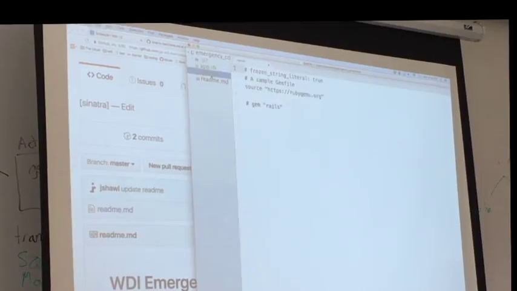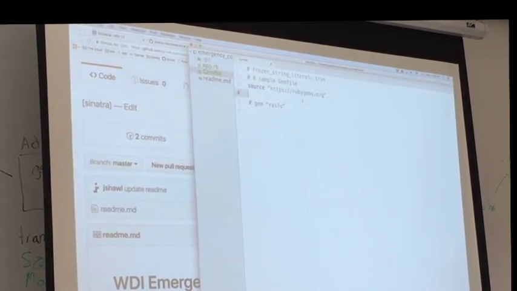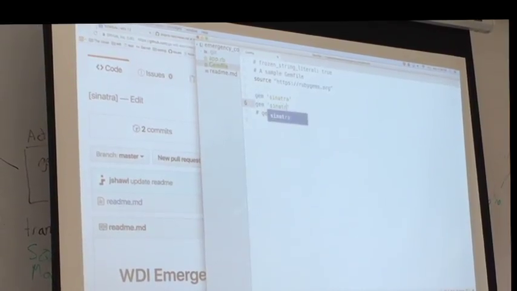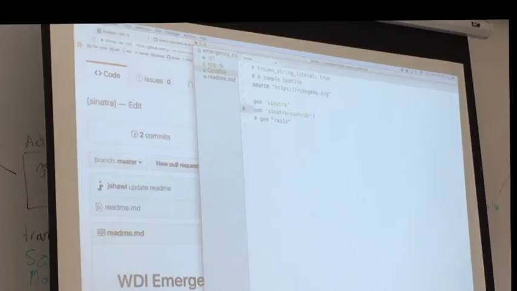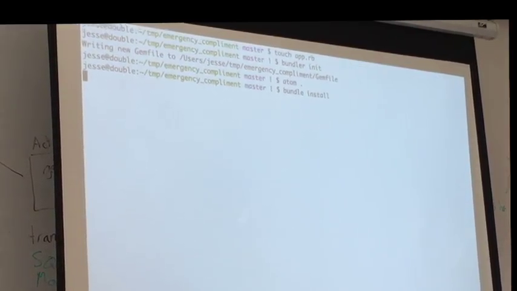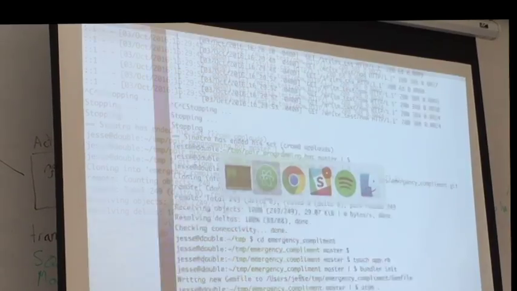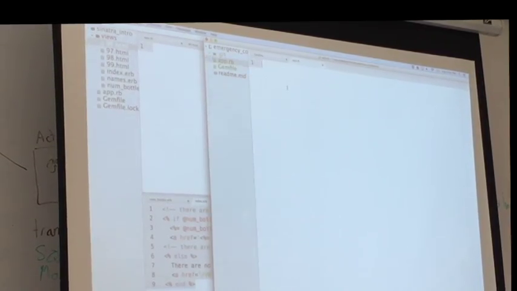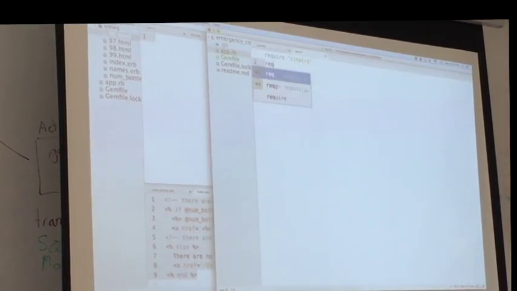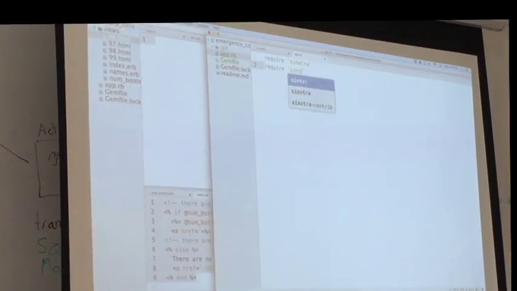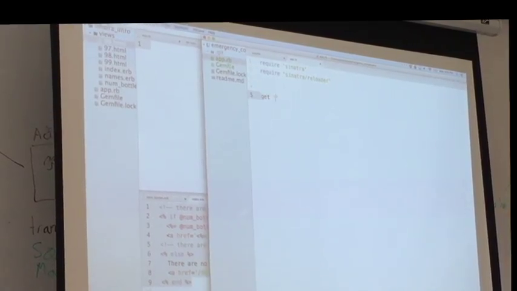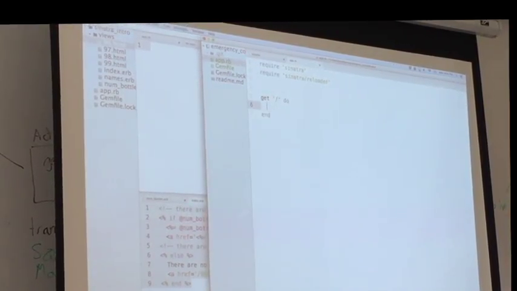Once we have this in Atom, we're going to need a couple of things. We need gem sinatra, as well as gem sinatra-contrib. This is what contains the reloader. We'll go back and bundle install. While that's running, we can make progress in app.rb with require sinatra, as well as require sinatra/reloader, right?